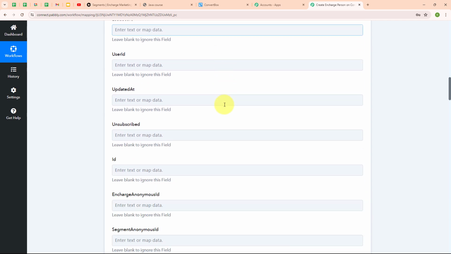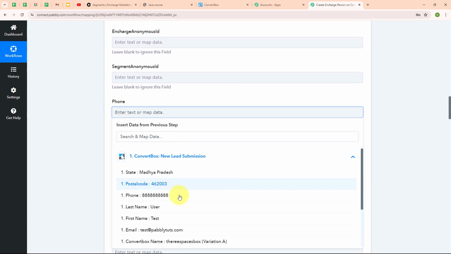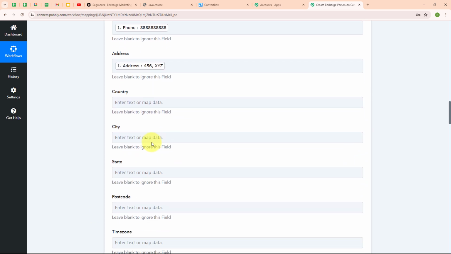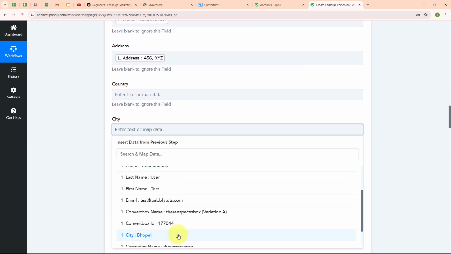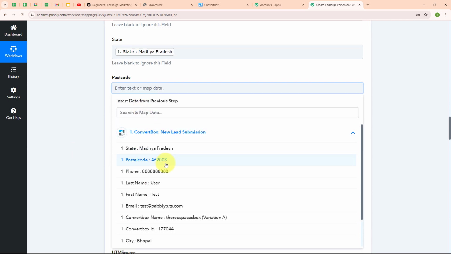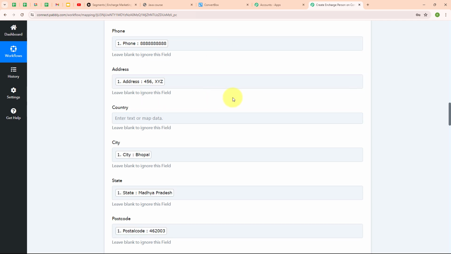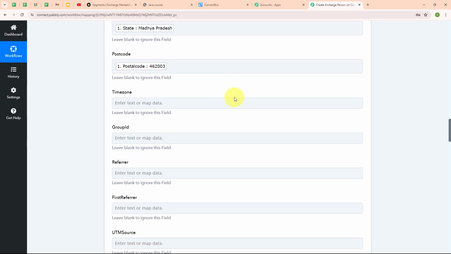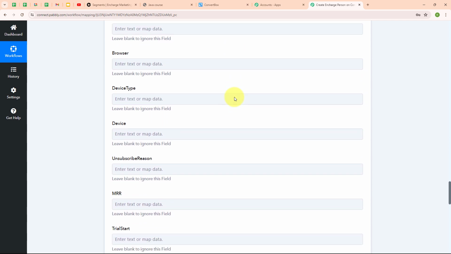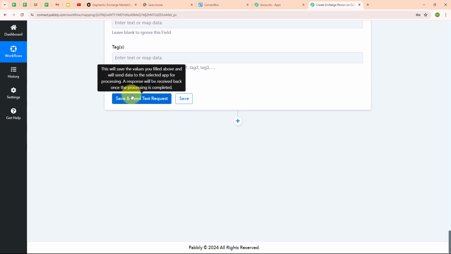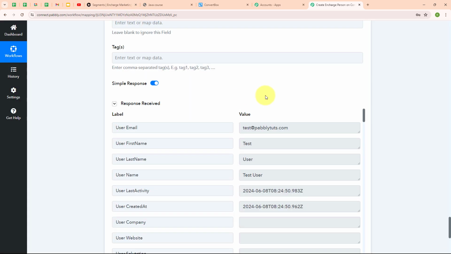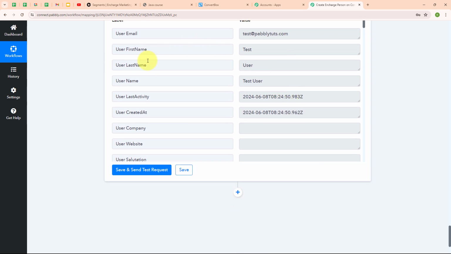Moving forward, now here I'm going to map this phone number. Here I'm going to map the address. Here I'm going to map the city. Here I'm going to map the state. And lastly, here I'm going to map the postal code. So here I've mapped all the details as per my need. So moving forward, you can add your details as per your need. And after adding all the details, here I'm going to click on this save and send test request. And here you can see we have received a successful response.